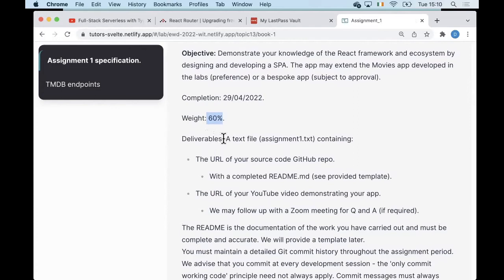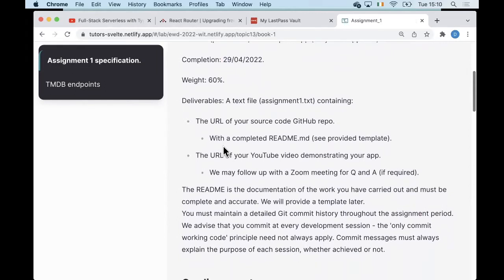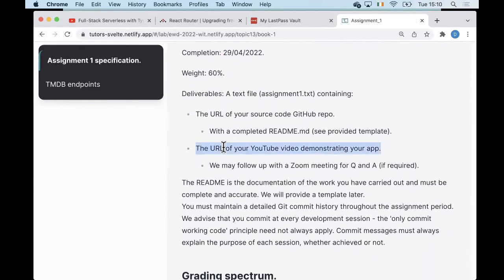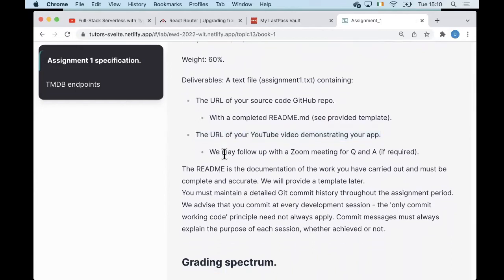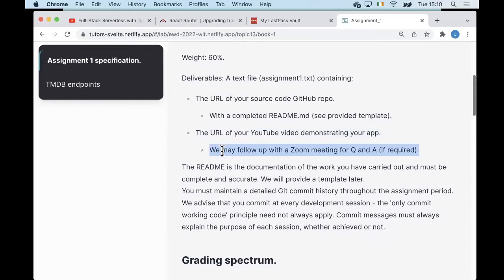In terms of deliverables, really all you'll be submitting to us is a GitHub repo or repos. You'll probably have 2 GitHub repositories, one for your front end, one for your back end. And you'll also submit a short YouTube video where you demonstrate your working application. And we may well interview people either face-to-face or over Zoom, probably face-to-face at this stage, given that all COVID restrictions have now been removed. We'll be interviewing you to talk about your submission.